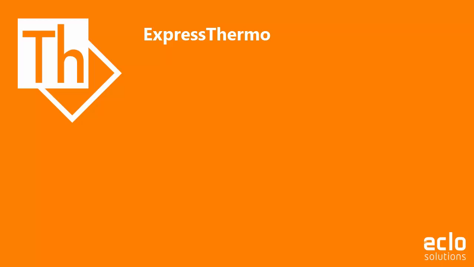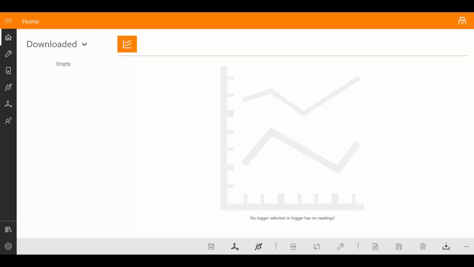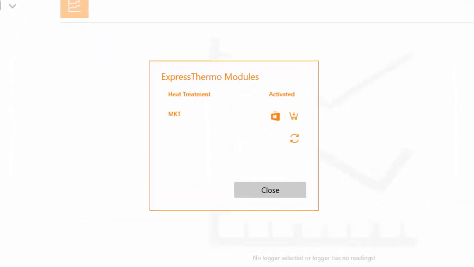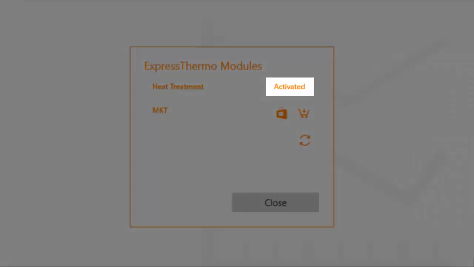Welcome. This tutorial will show you how to use the heat treatment validation module from ExpressThermo for Windows 10. Note that this is an add-on module, which is available through purchase. To check if your adapter has this module active, you should open the Modules Manager from the main menu. If you have already purchased the module, it will be marked Activated.